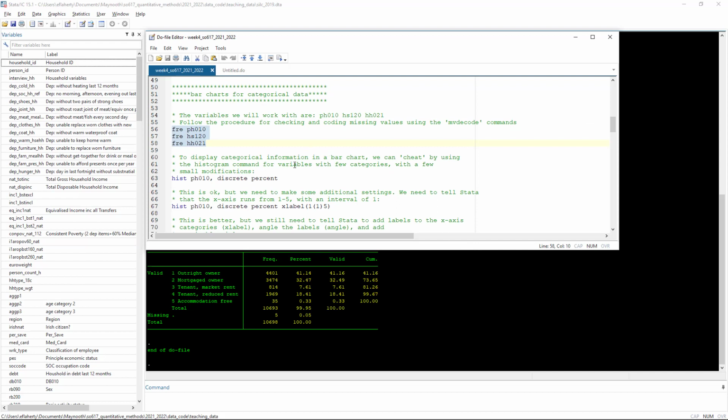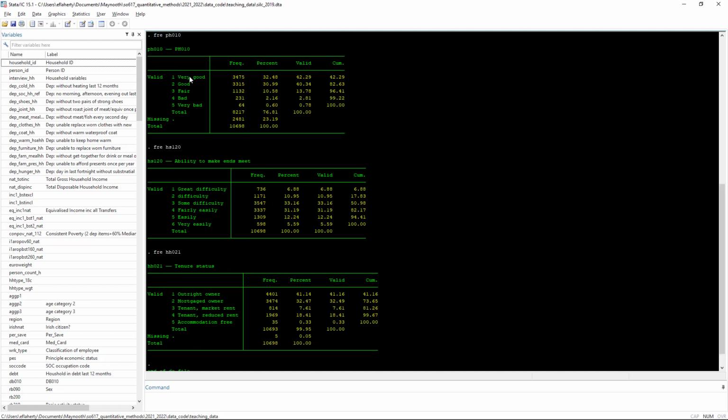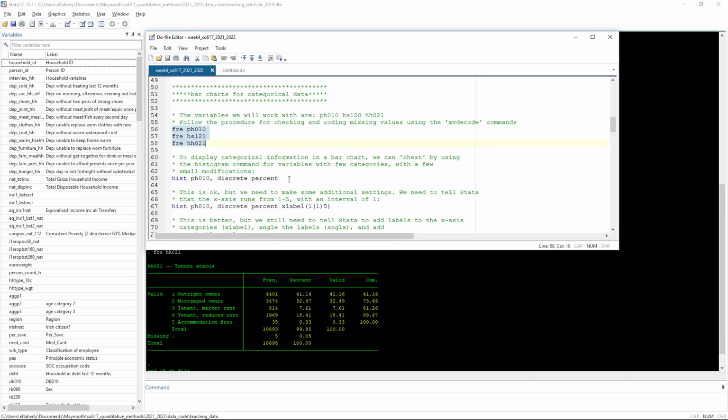So to display categorical information like this in a bar chart, one of the easier ways to do it is to use the histogram command and to define the data as discrete. This will become more apparent when we look at how we draw histograms for scale data. But basically what we're doing is we're going to draw a chart and we're going to tell Stata that the data in it are discrete. These are discrete categories. You can see here they're mutually exclusive: great difficulty, difficulty, some difficulty, and so on. And respondents can only answer one of these options. So these are discrete choices. They can take one answer and only one answer.